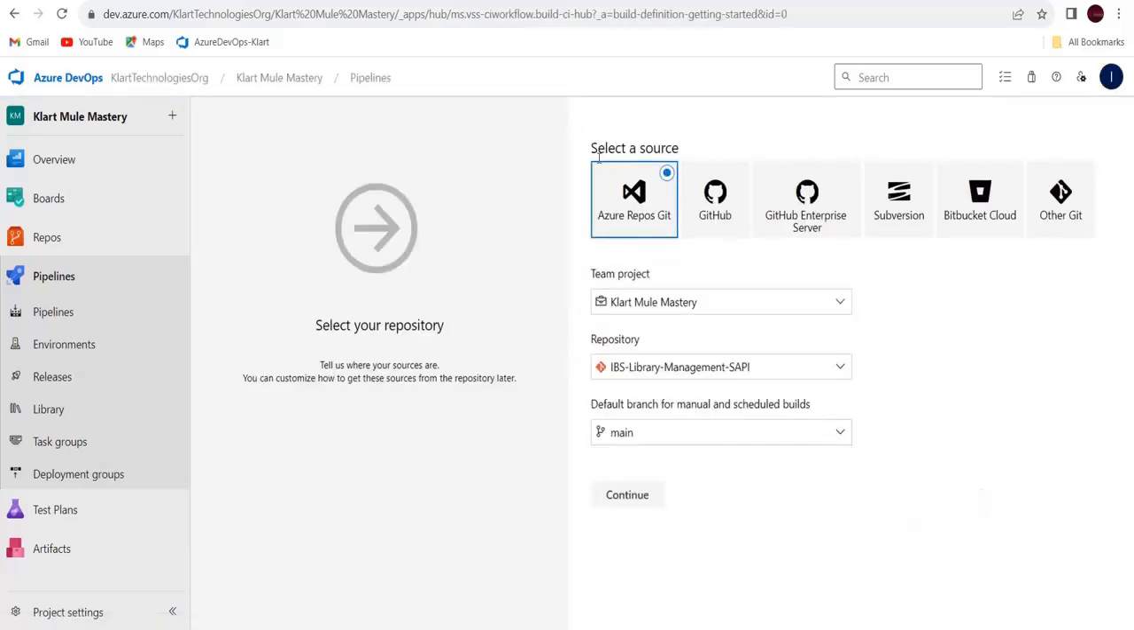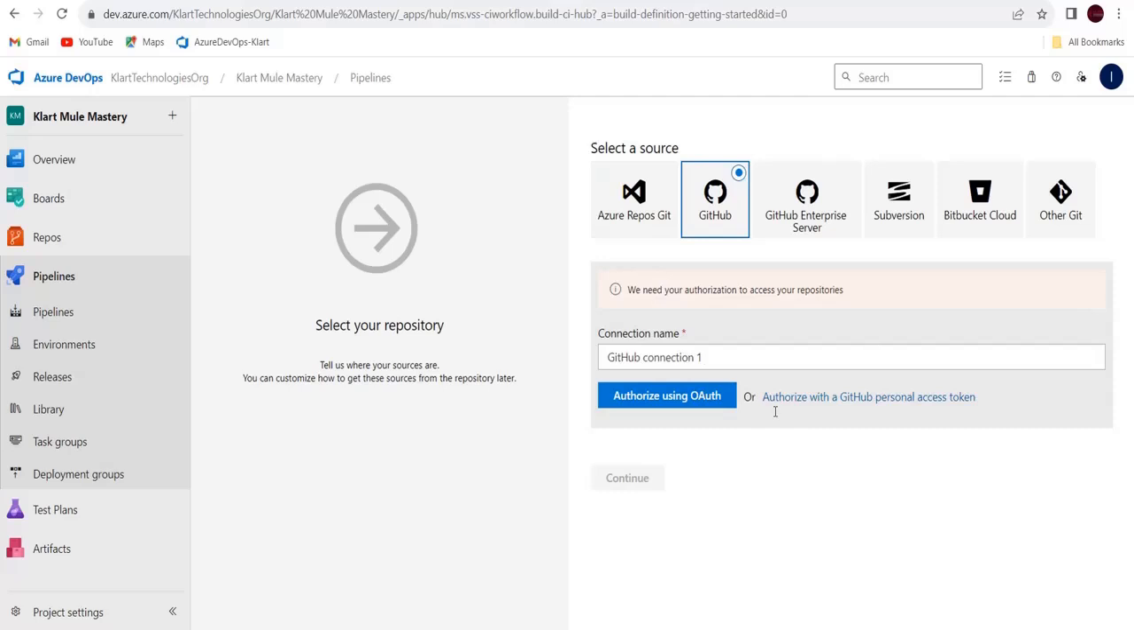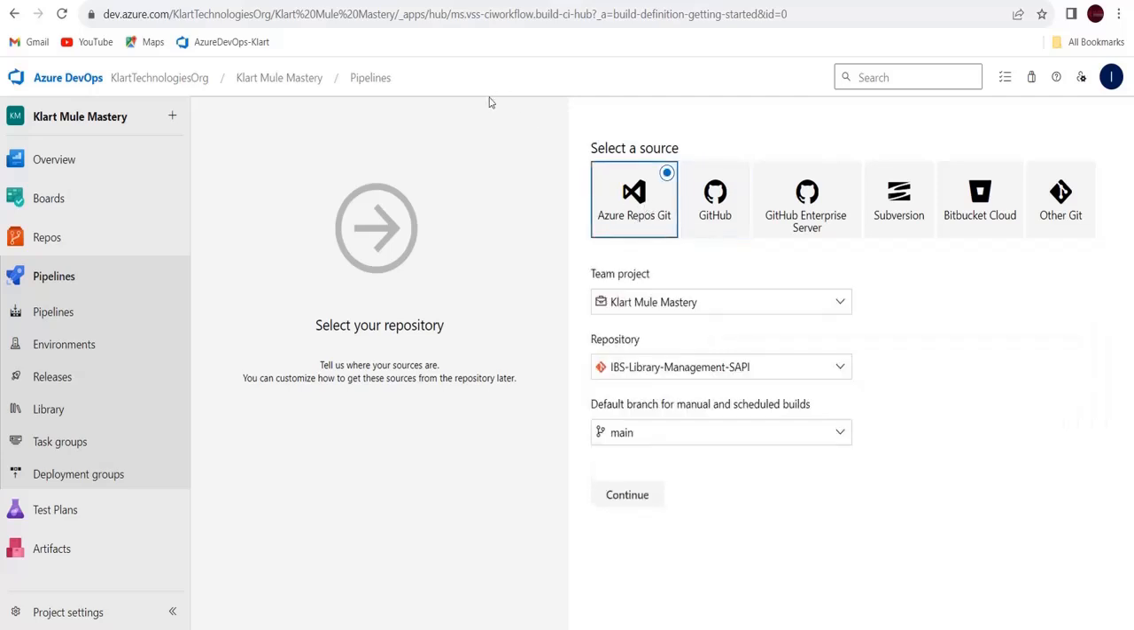Here it will ask you for the source repository, like from where you are going to pull the source code. Azure DevOps supports even GitHub as a remote repository, Subversion, Bitbucket, and any other Git. That is also fine. If your code is available in a GitHub remote repository other than Azure Repos, you can select GitHub and link it here with the connection name, do the authorization, and then build Azure pipelines even for GitHub. But in our case, we are going to manage our source code in Azure DevOps repositories itself, right?